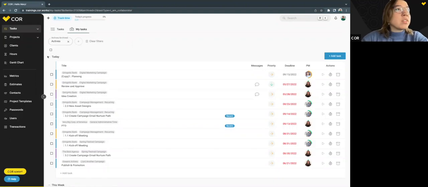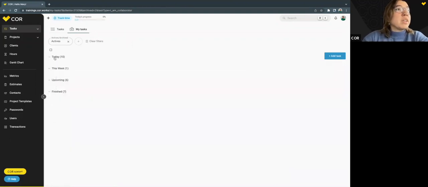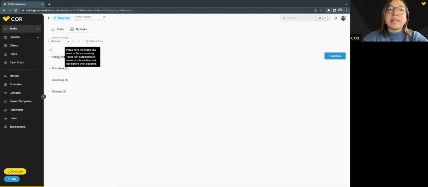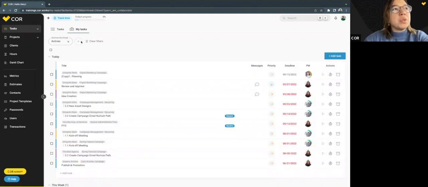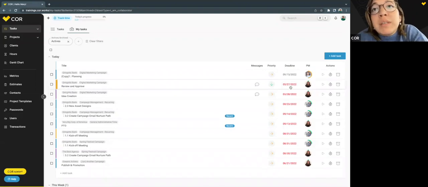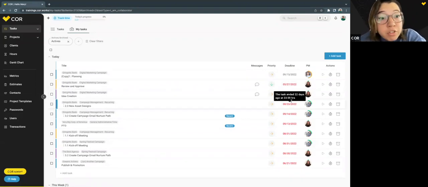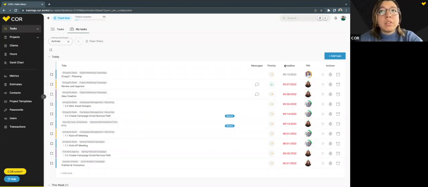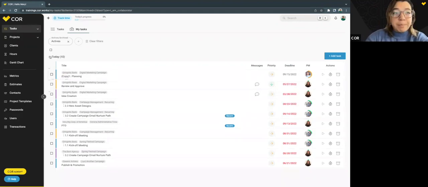This is quite different because the tasks are distributed in groups and segmented by deadline. So you're able to add filters as we did in the previous modules, right? By status, by deadline, by project manager, priority, etc. And you will see that in the Today group, we will find all the tasks which should have been finished by now, but we still haven't finished them. Okay, so we have passed the deadline, or maybe this specific task ends today and it is located here.